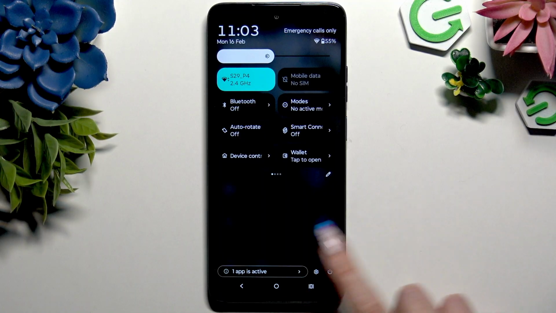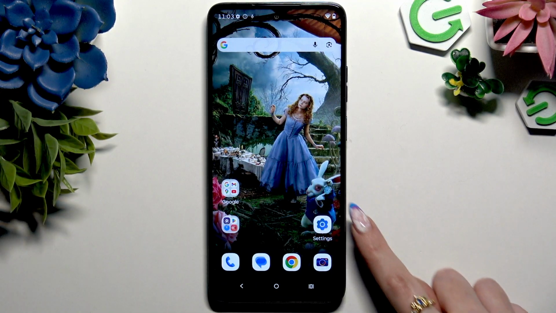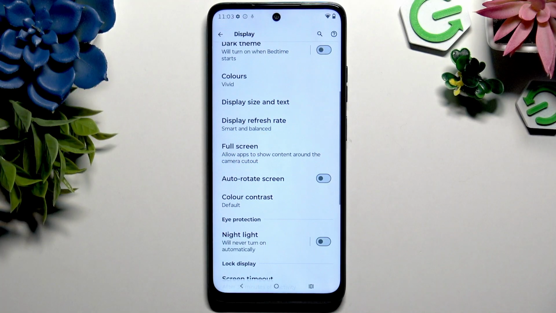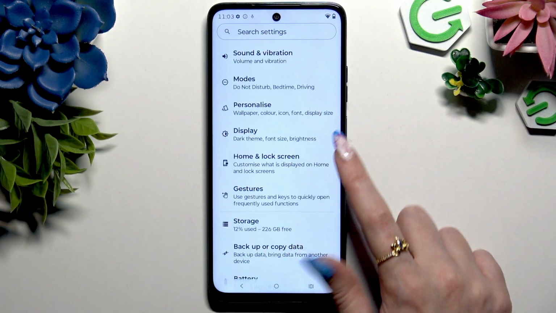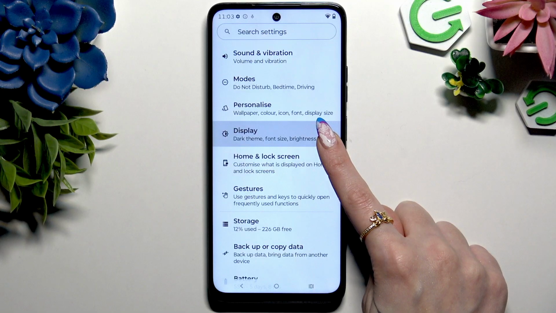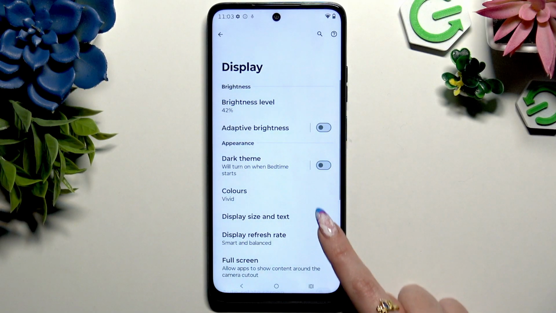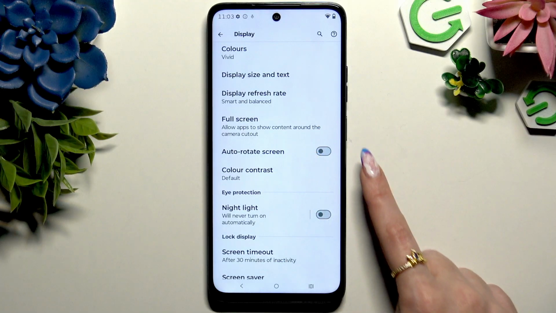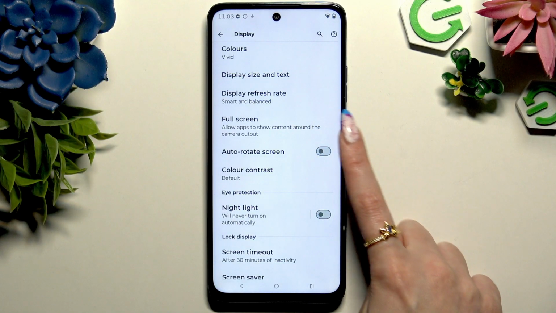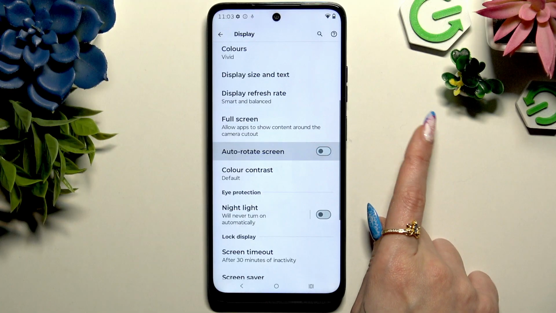If you want to, you can always go into settings, then scroll to click on display, and scroll again, this time to manage auto rotation thanks to this switcher.